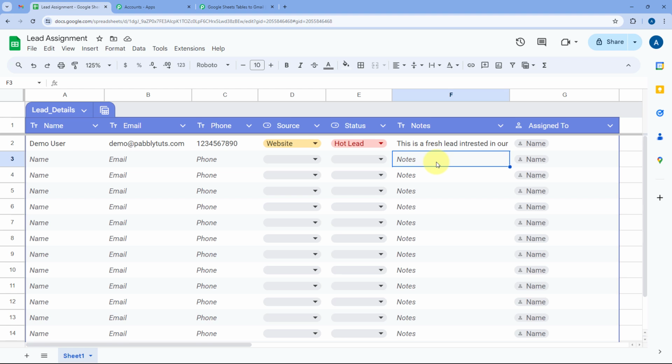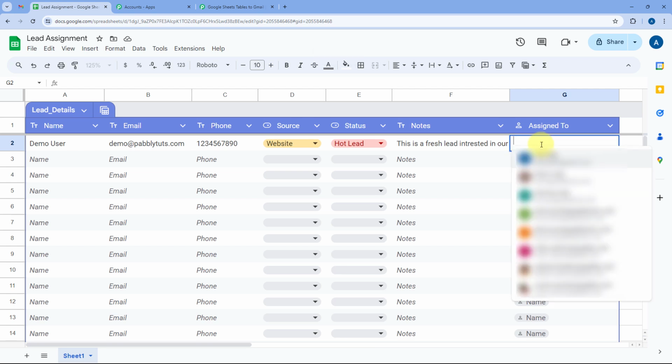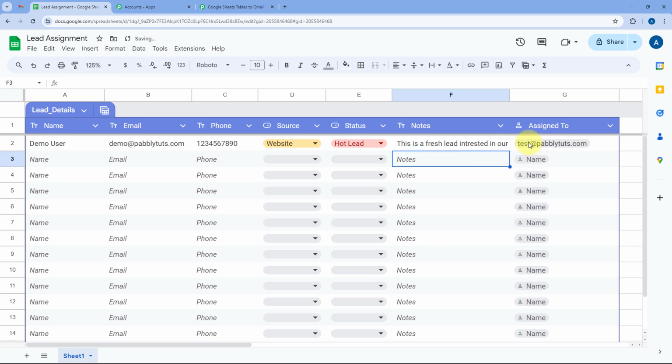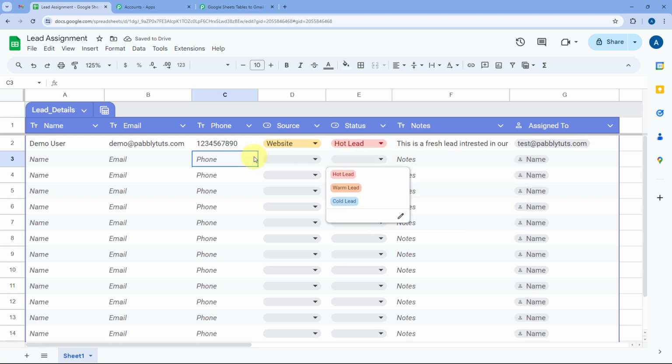As I enter any data in our trigger column, immediately the data of that complete row will be sent to Pabbly Connect. So here I'll enter the details and assign this lead to one of my team members, named test user. This is my team member to whom I'm assigning this lead, and as I assign this lead to any team member in my Google Sheet, you will see immediately the data of this complete row, this complete lead, will be sent to Pabbly Connect.